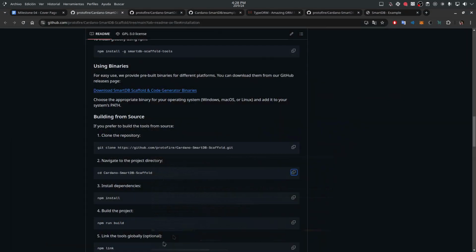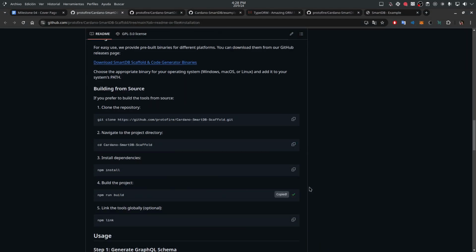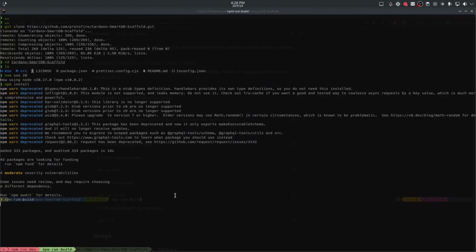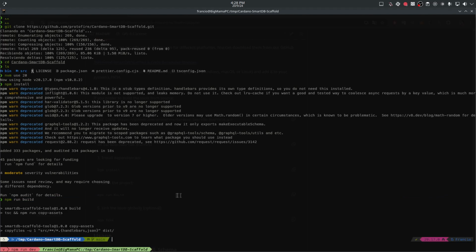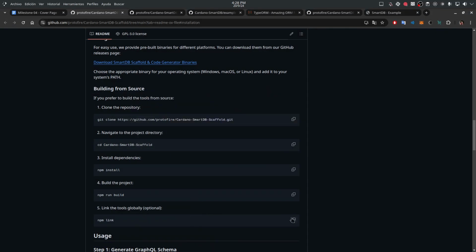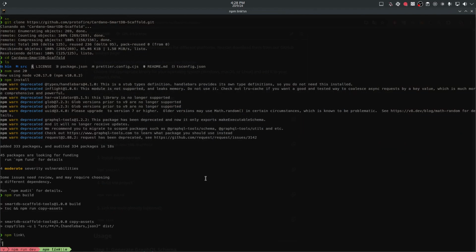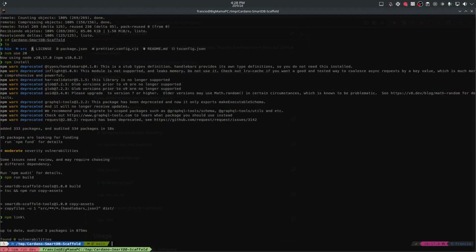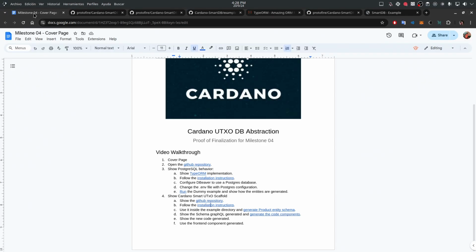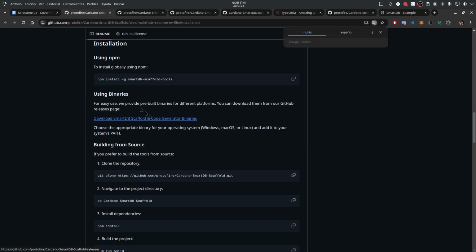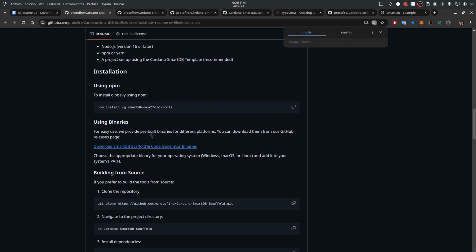Nice. And now we're going to run this. Perfect. And now we're going to link the application. Why do I do this? Well, there are different ways to use this. One way to use it is using the binaries that it generates. I'm going to use it.